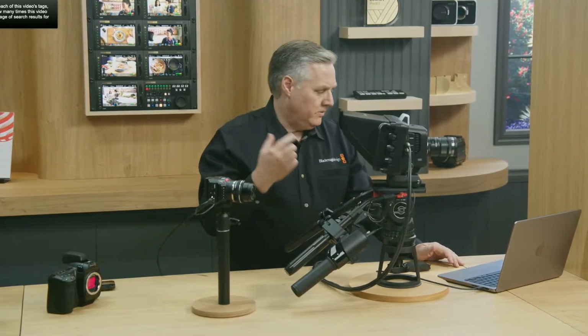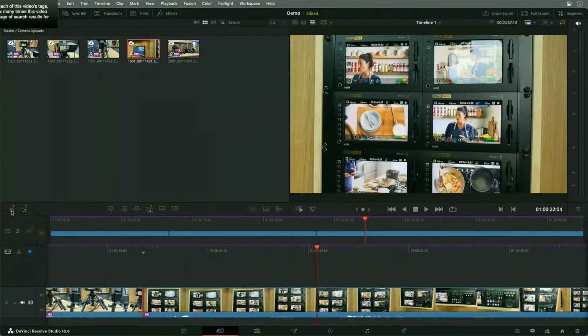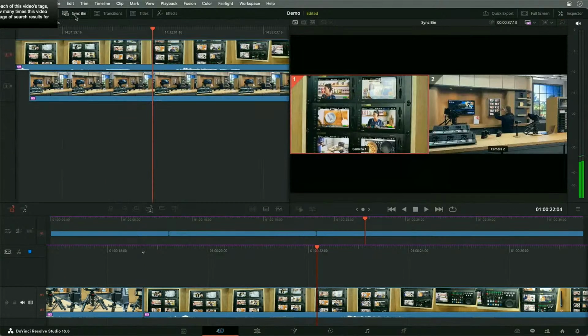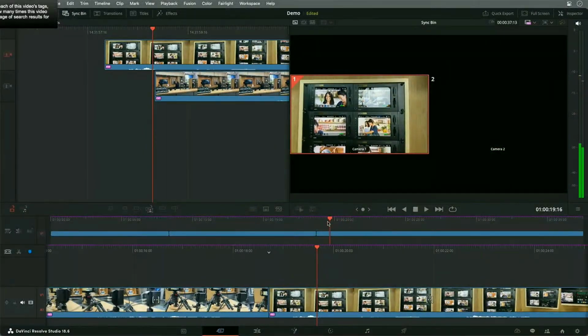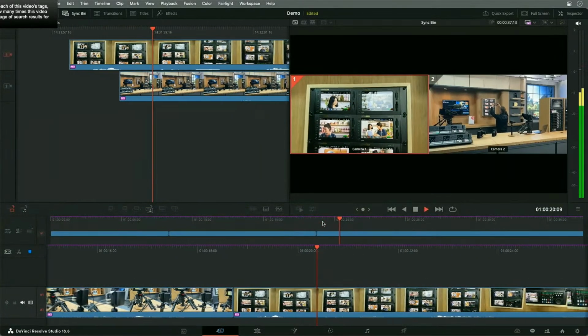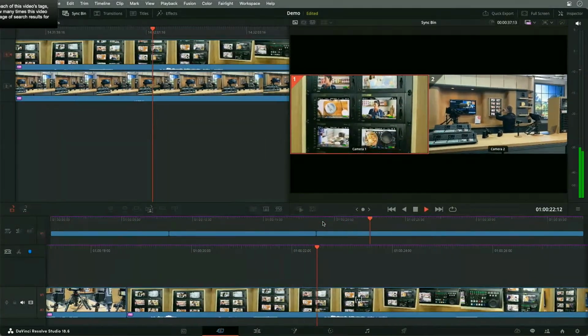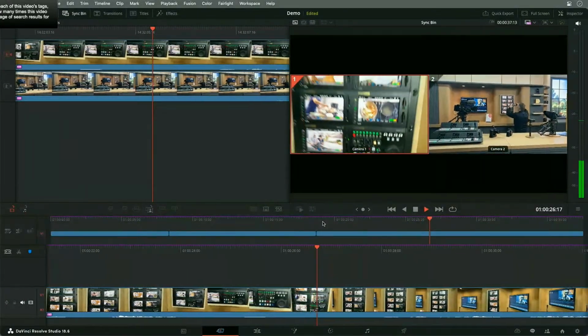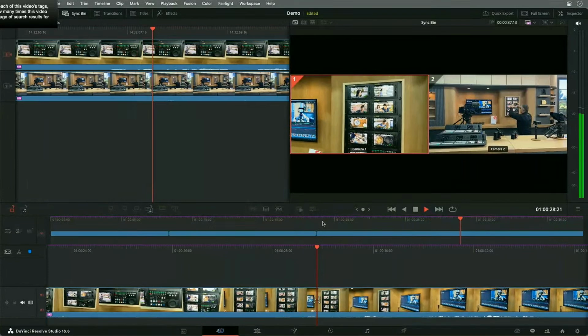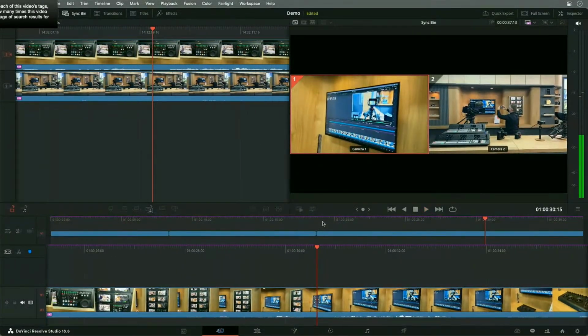So what we'll do is I'll turn video only on because we don't want audio from 2 different cameras. Then I can go into the sync bin, which is over here. Now it'll show us the 2 clips as they appear against the timeline. So if I play them, there we go. So now we can see both side by side. That's automatically matching them.